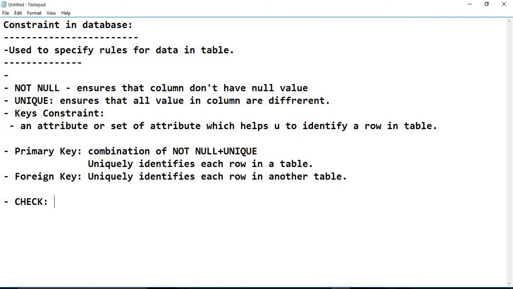Now the next constraint is the CHECK constraint. The CHECK constraint ensures that all values in a column satisfy a condition, whatever condition we have given. So the CHECK constraint checks that all values satisfy the condition.